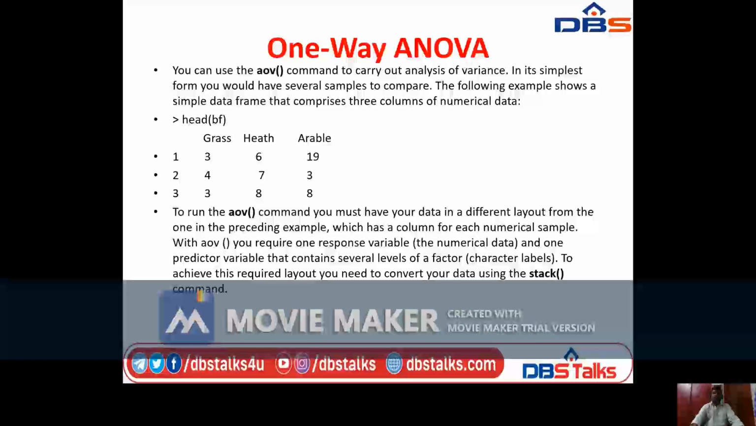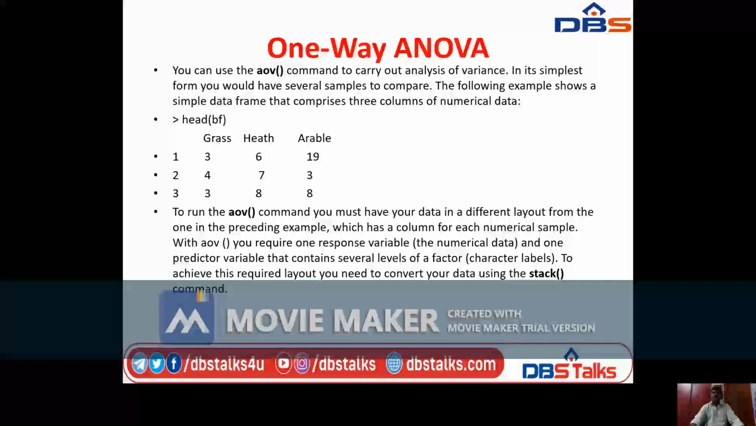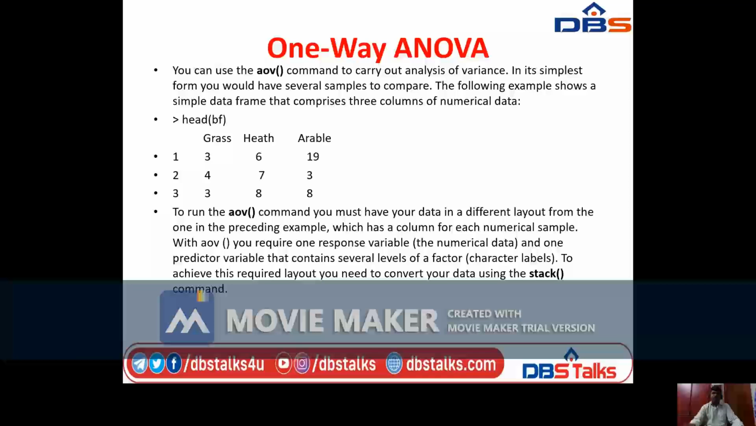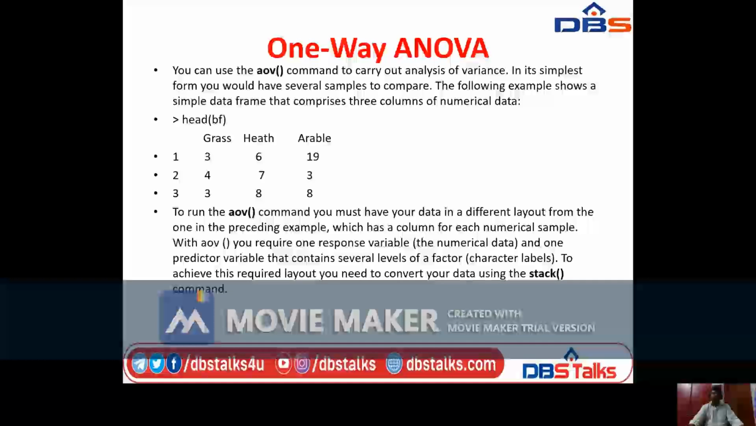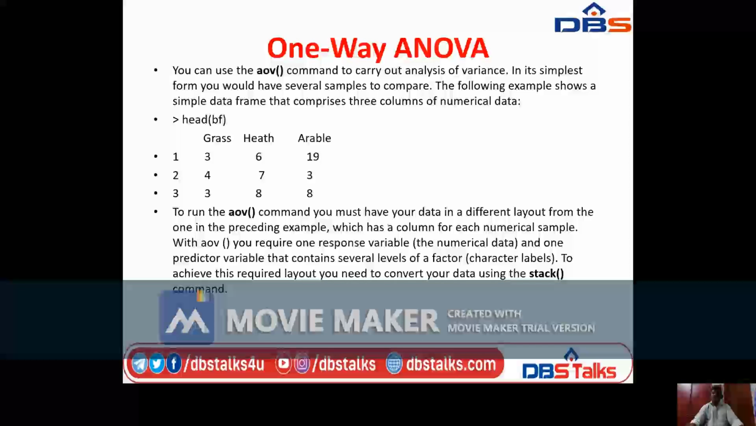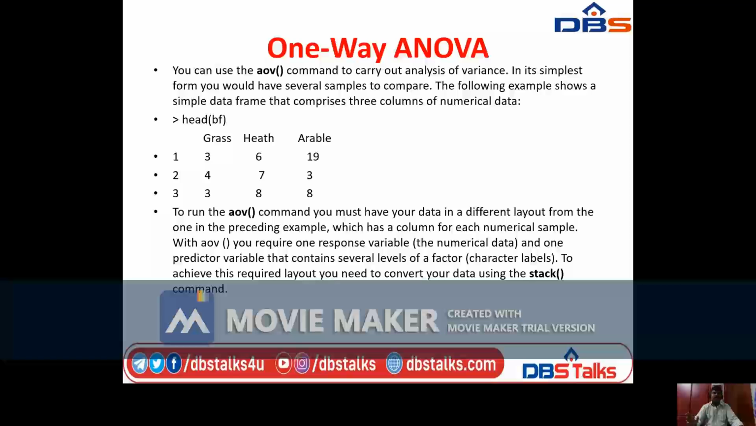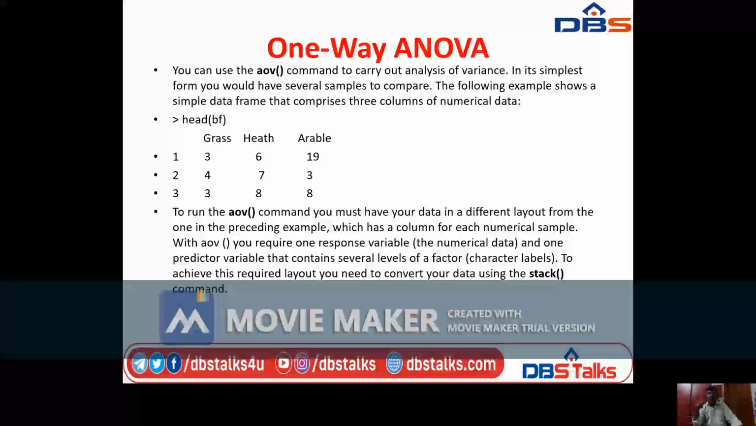Now coming to the one-way ANOVA. aov is the command used to carry out the analysis of variance. Here we are using the aov command for all of this. The simplest form you can use is just like this. The following example shows the simplest data. Here we take one data frame which contains all numerical values. If you use ANOVA like this, it is not the perfect case.